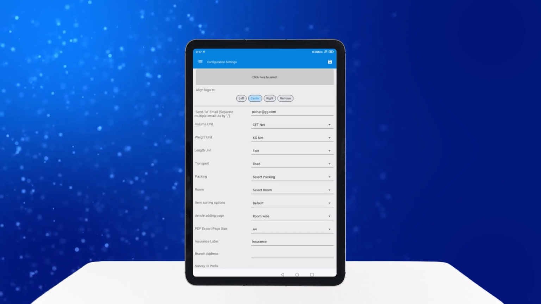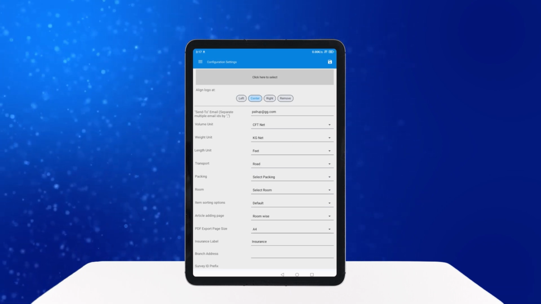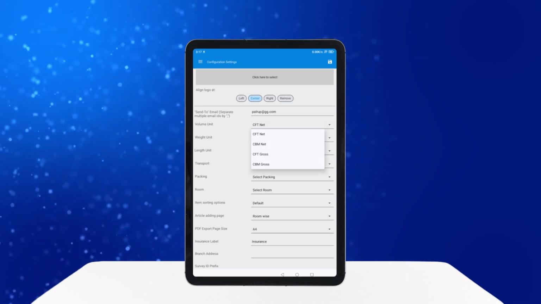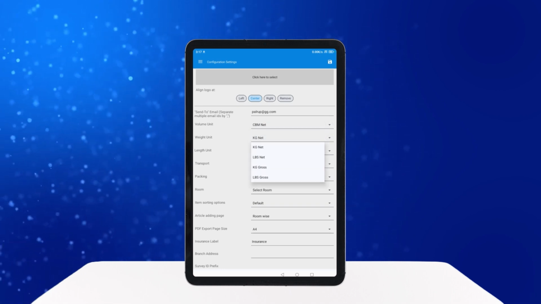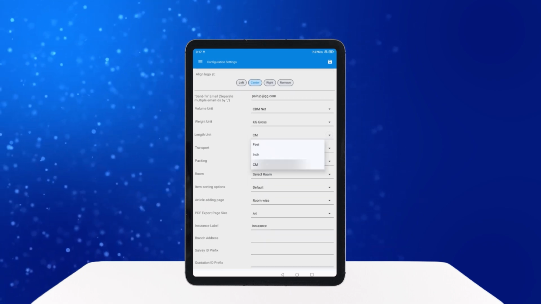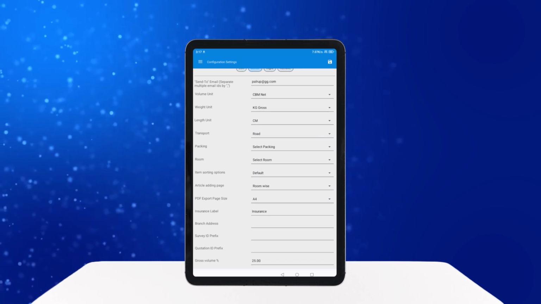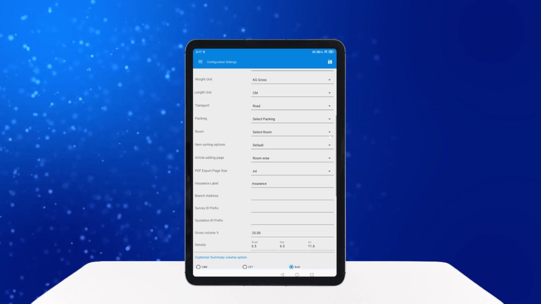Now which email it should go with that customer summary, then you can mention that email. Now here you can select the CFT or CBM volume. Here you can select weight by default, which should reflect feet, centimeter or inches. Default transport mode, air, road and sea. Same, default packing type.